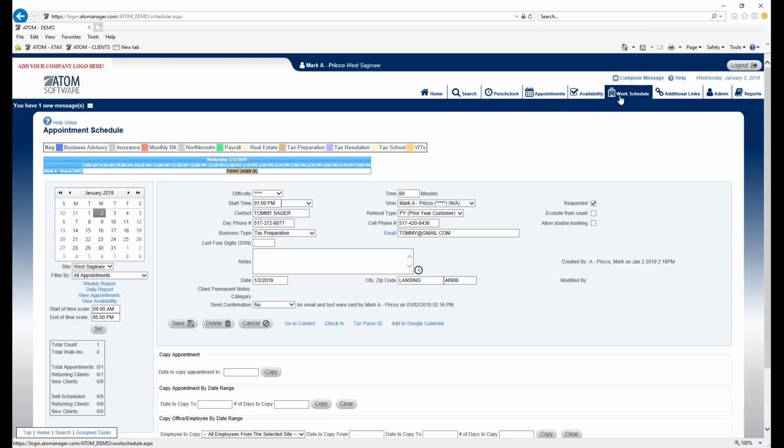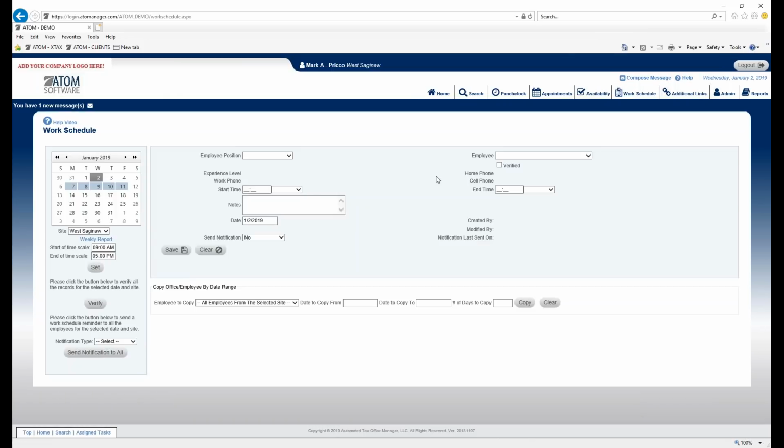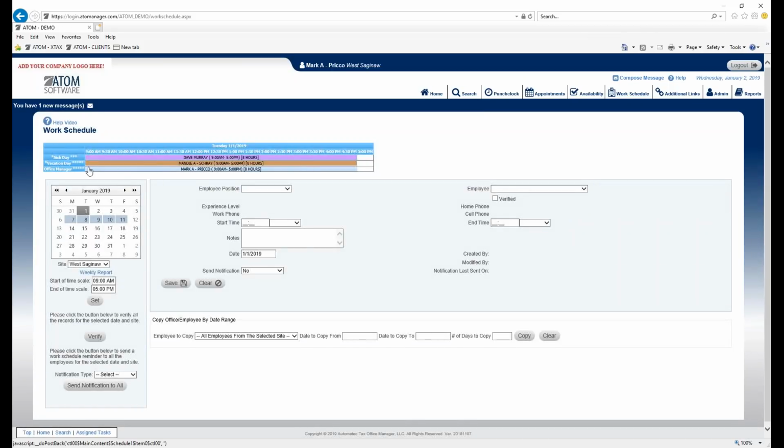The work schedule. If I go to the work schedule tab, you can now color code this. So on the work schedule, if you want to track, say, your sick or vacation time, it's very easy to display, so you know who's not in the office and who is in the office. And you can set up the color coding in admin.